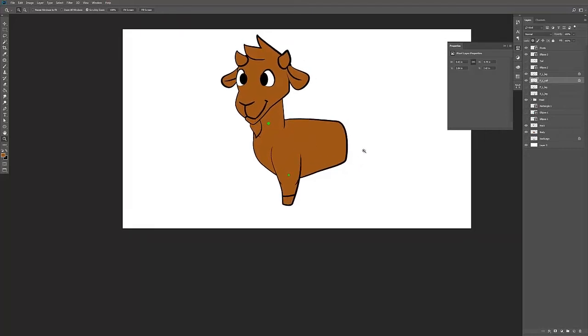Let's save it, and let's do the same for the rest of the legs. I'm going to stop, and I will continue doing the rigging for the legs. When we come back, you will see all the legs have been rigged.